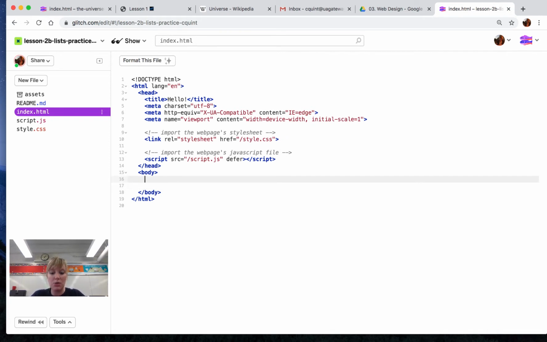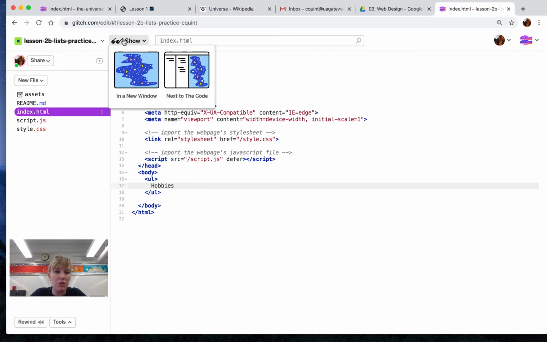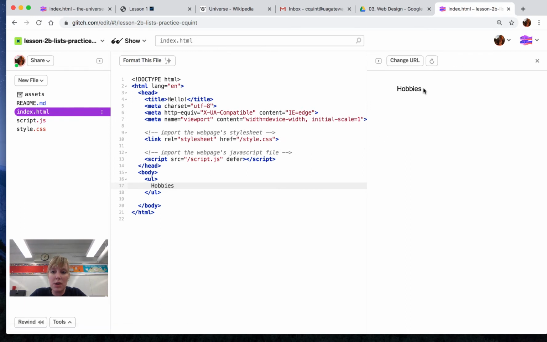Okay, so let's add an unordered list that says hobbies. All right, we'll call the list hobbies. And if I want to show you what that looks like, okay, it just says hobbies as the top of the list. And you know what I'm going to do? Actually, if I just hit format this file, it would make it look nice for me. I'm going to do some list items in here. So note that I put the hobbies right there, and then I'm going to start a list item right here.